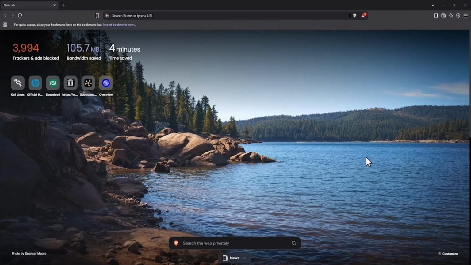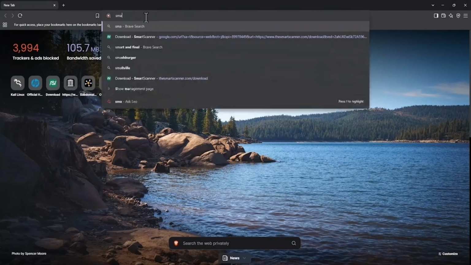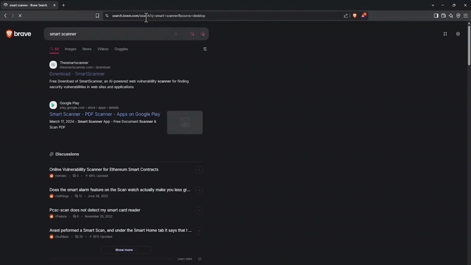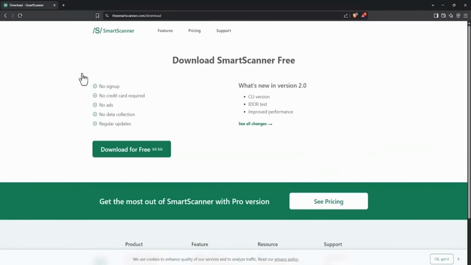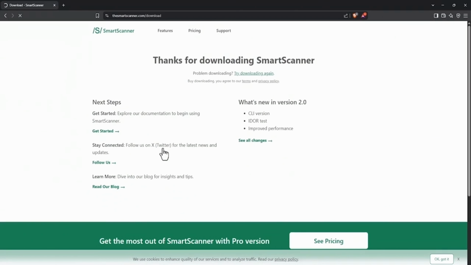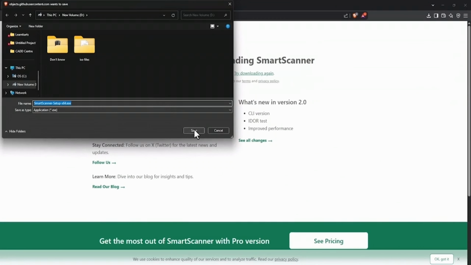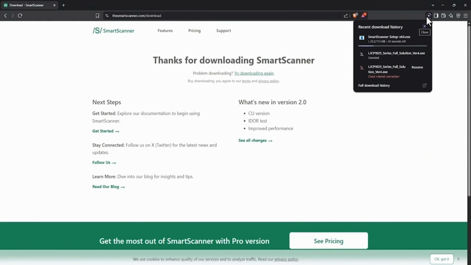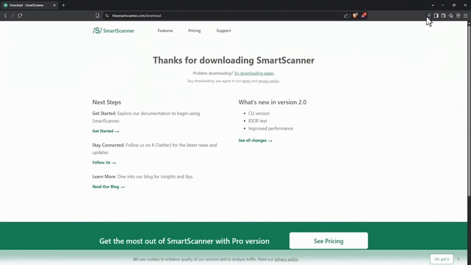To get started, open your browser and type Smart Scanner in the search bar. Press Enter. From the search results, click the first link, which is thesmartscanner.com. Once the page loads, click the Download for Free button to download the tool. Save the file to your system. The download file size is approximately 113 megabytes, so it may take about a minute to complete. Please wait patiently for the download to finish.